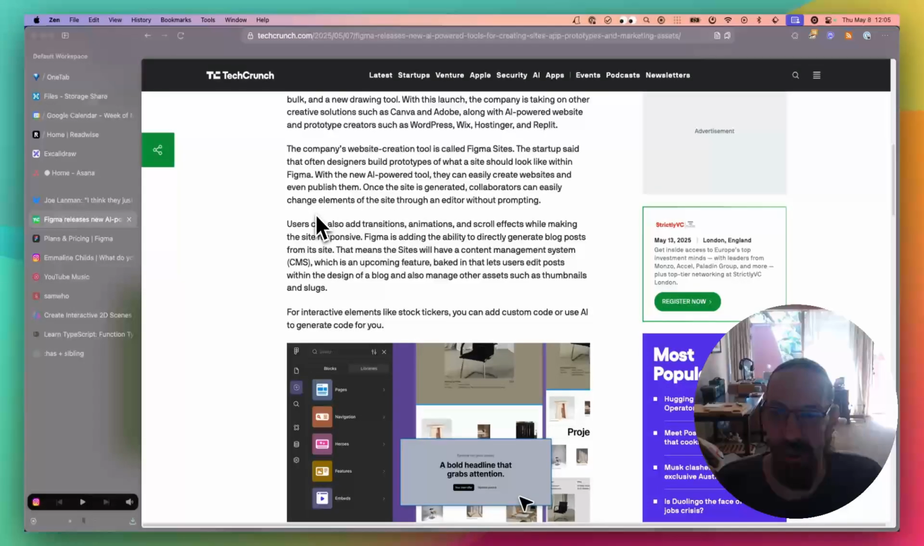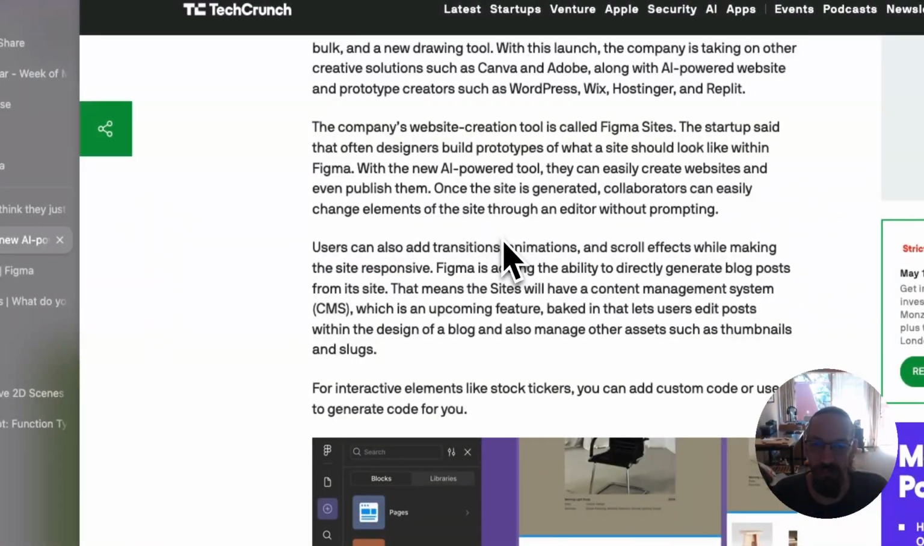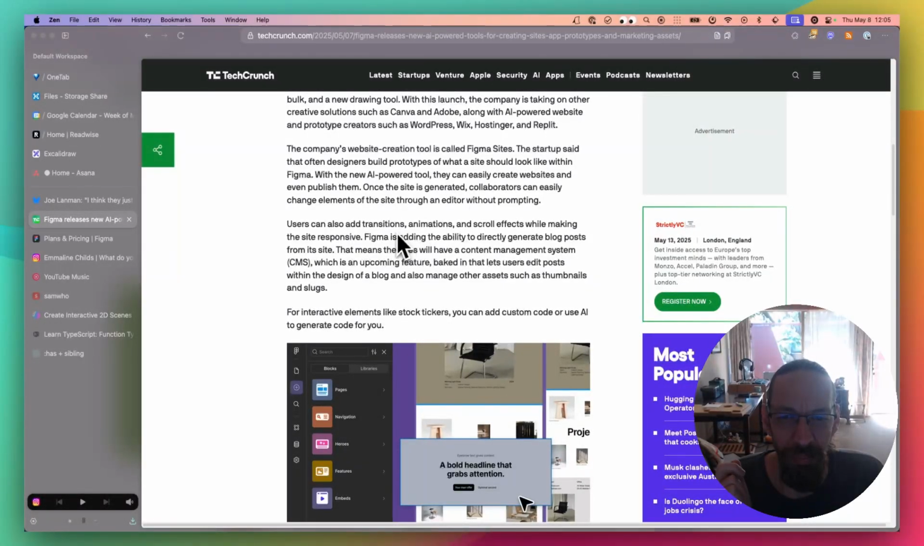But then I continued reading, and it says users can also add transitions, animations, scroll effects while making the site responsive. Okay, also things you can do in Figma today. But then I read this and I was like, oh, wait a minute.